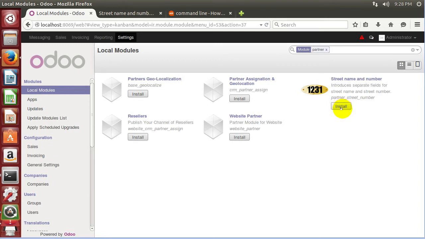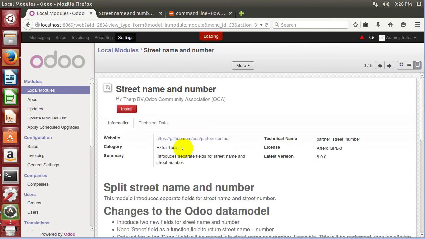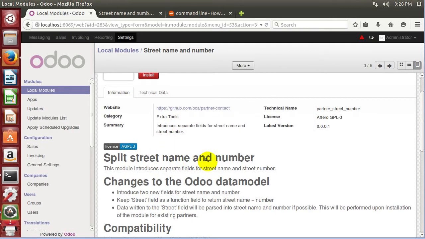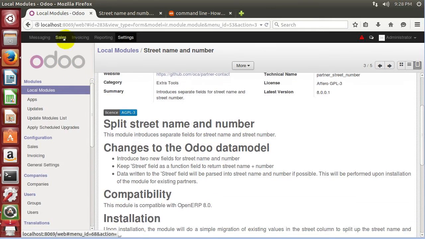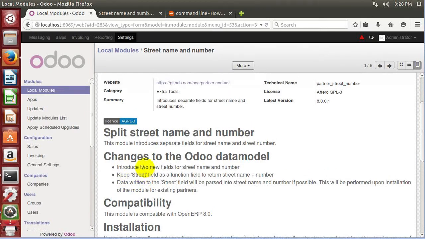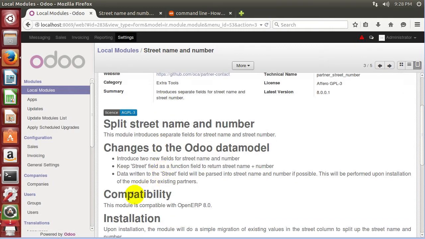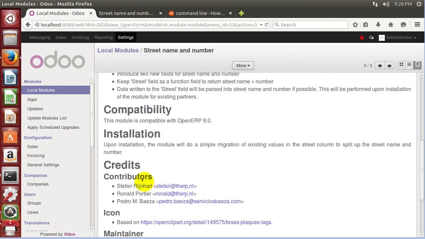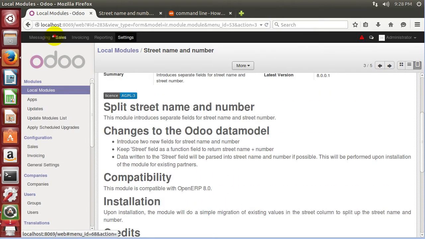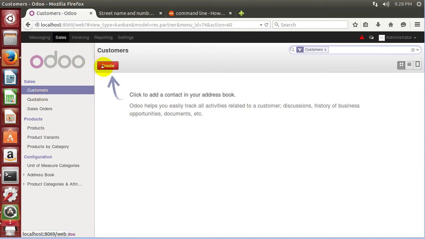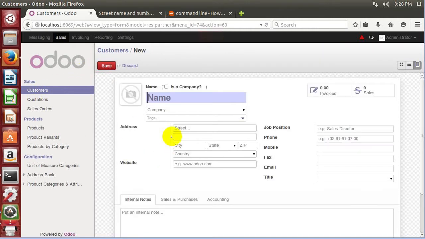Now what we might want to do before we do this, let's see what it does here. It says it's going to split street name and number. This module includes separate fields for street name and street number. So we know this is going to change. We can look in our technical data, the base, and it's going to change basically res.partner, is what I would assume. So we're going to go here to customers and just see how it looks now.